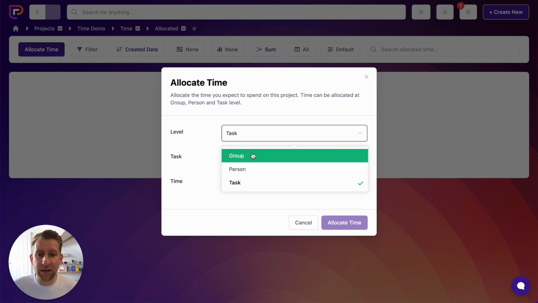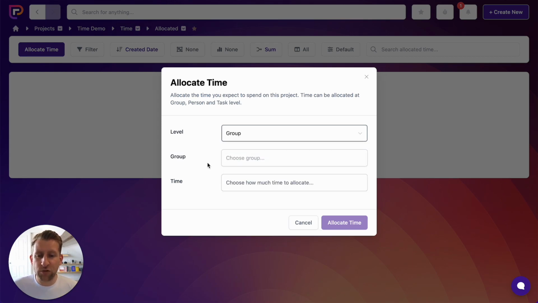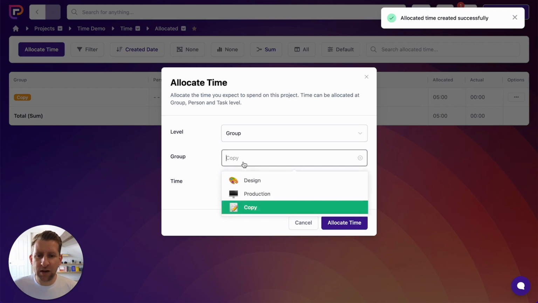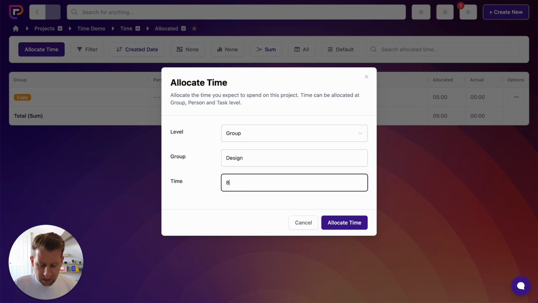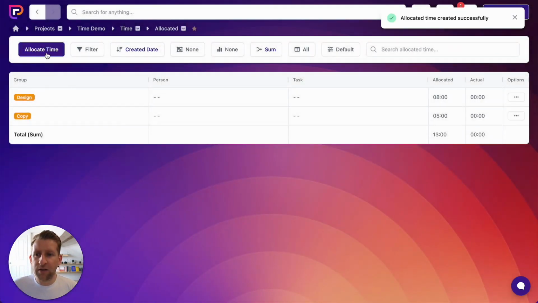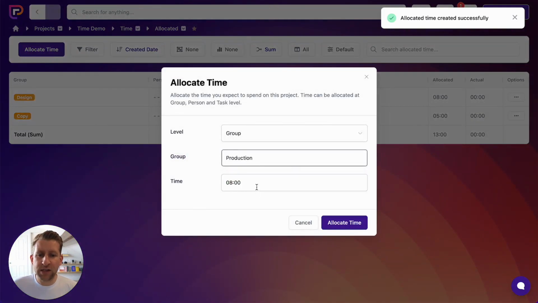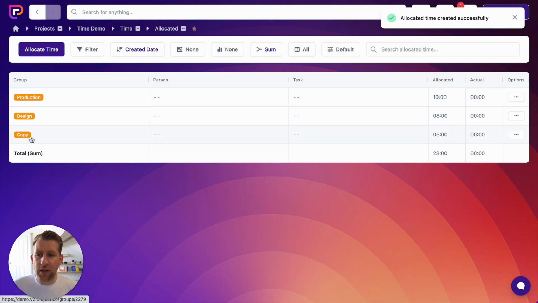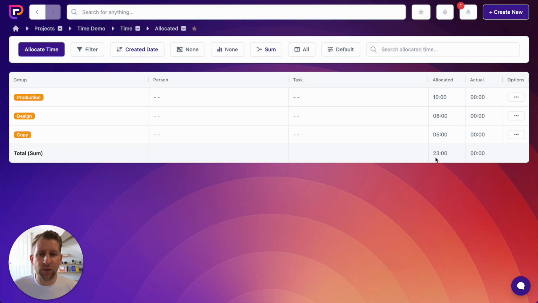In this example, I'm going to go the first route. I'm going to actually allocate by group. So if I choose group there, I can choose the group and I'm going to say our copy team needs 5 hours on this project. I can then allocate more time. I can say our design team need 8 hours and our production team needs 10 hours. So you can see we've got that here. Copy 5, design 8, production 10. Total of 23 hours.